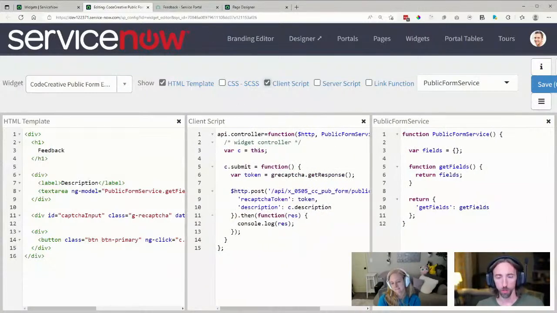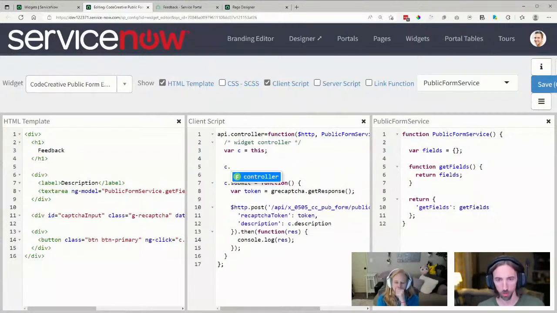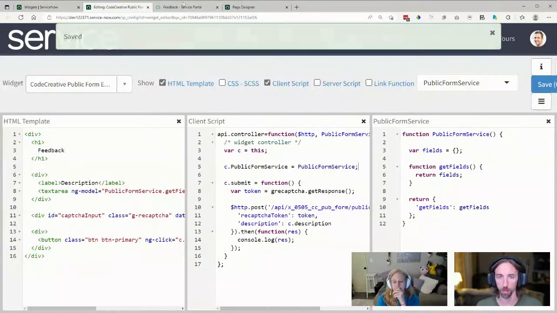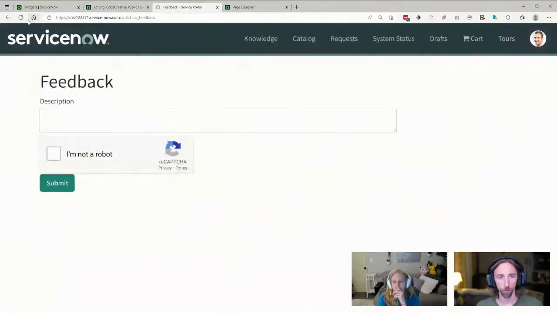Now I do need to expose one other thing. Let's do c dot this is equal to this. And you'll see why this is not necessary. This is just going to help me with demonstrating and debugging and such. So hopefully this works and does not die.